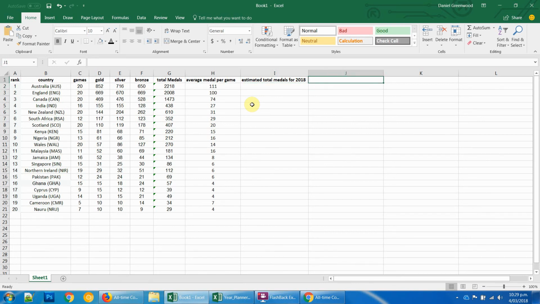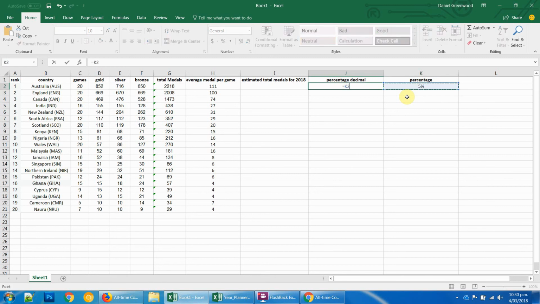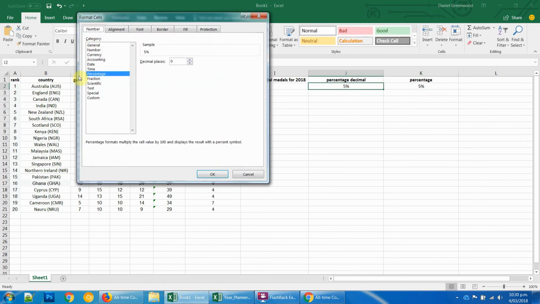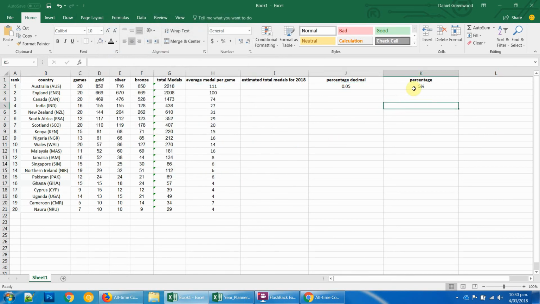So let's write, right, okay. Percentage and percentage as a decimal. Okay, so this one here, hold on. Let's format that as a percentage. So if I want to say 5%, I say equals that there, and I'll just format this to be a number with 2 decimal places. Right, so that is what a decimal of 5% is.